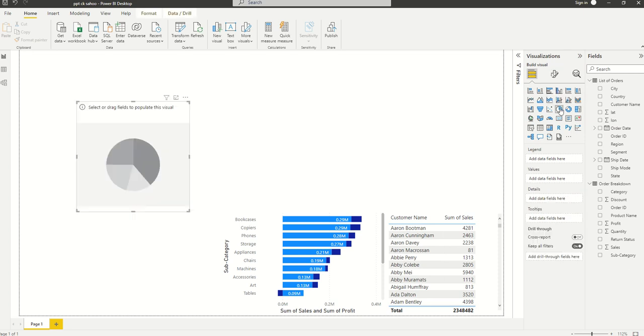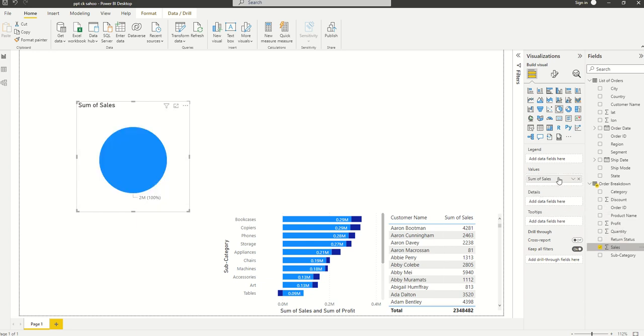We can click here and insert the visual here. Suppose, for example, we want to see the region wise sales. First of all, we have to select this visual, and we have to drag sales into the values. This is the numeric field. So what we have found? We have got the sum of sales, because by default we have the sum selected here. Therefore, this sum is coming.